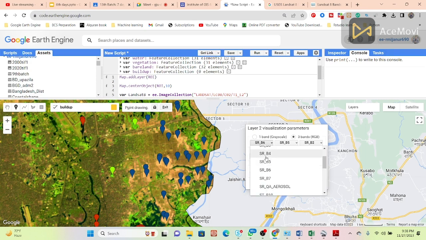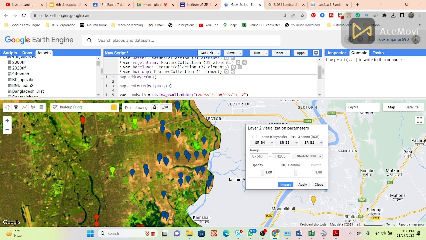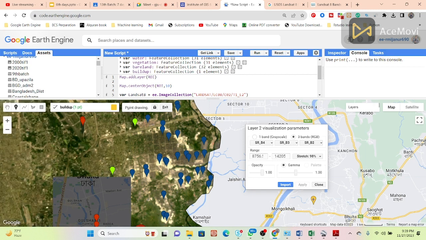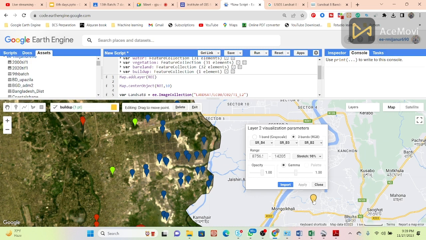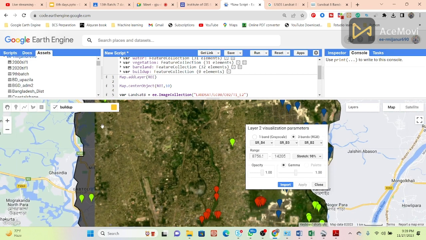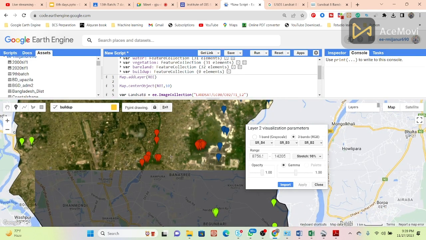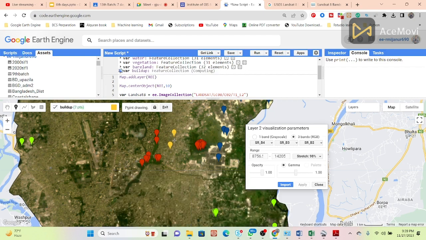So this time you get the natural color, and then apply. And when you make a mistake, suppose this time I put a marker in here again, just simply click on here, exit, and then click on this marker, and you can see the delete option. Click delete, and then it will be removed. So now simply select these things from here, and take the training points for the built-up. So this is the built-up area.